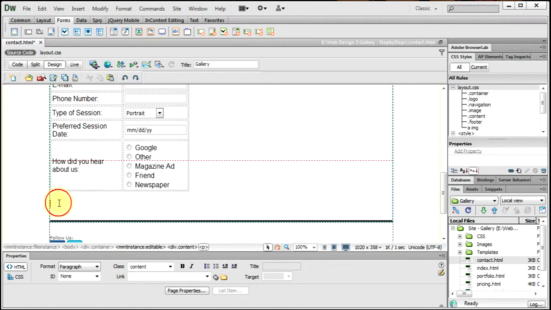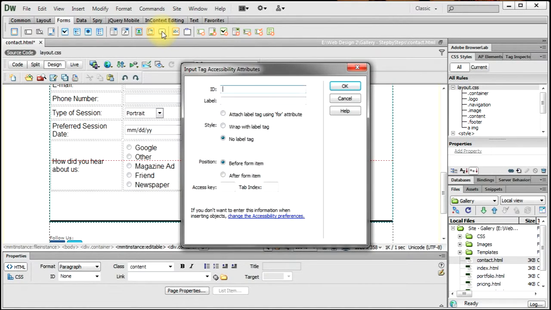Now underneath your table, but still in your content section, click down. Your cursor should be flashing here. We want to add a button. First, we're going to add the submit button. So our submit button is this button option. Click that. We're going to call it submit. Access key is S, 7 for tab index, and OK.